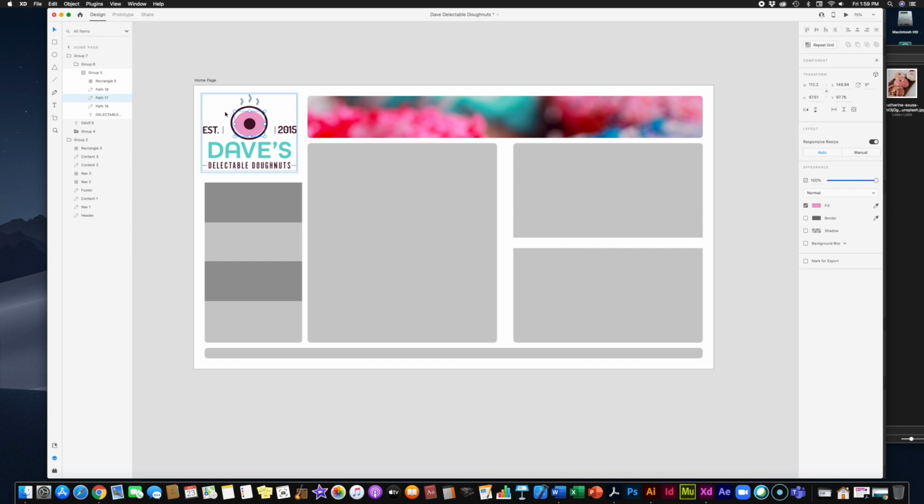So not only does it copy and paste it, but it maintains all of its editability from Illustrator, even down to the font. So I choose this one here, and it actually shows me the font right here. So not only can I change the font, but I can even change what it says. I can go in and change it from Dave's to Dawn's, and go from there. Maybe Dawn bought Dave out and she took over the donut business. I don't know. So you get the idea.